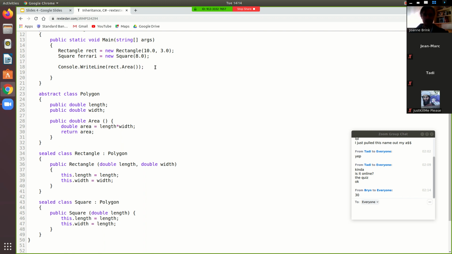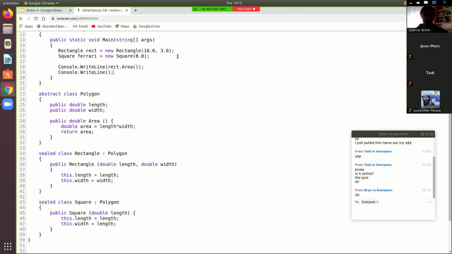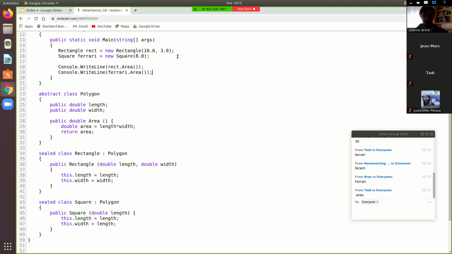Okay, and we can do the same with square, right? So our square object, what is the name of my square object in my main method here? What do I need to do to call the area method on my square object? Okay, cool. And to call the area method on that object, what would I type? Ferrari.area, exactly. Okay, so I'll say Ferrari.area. Very strange name for a square, but that's okay. And what would we expect this to return?